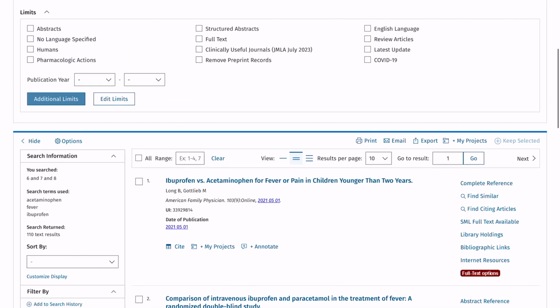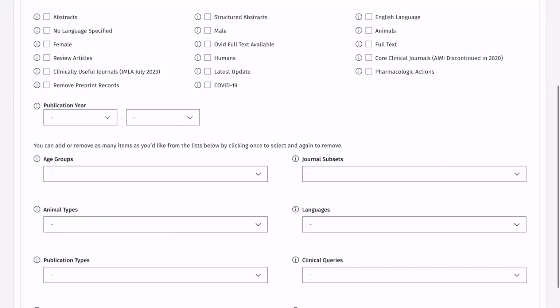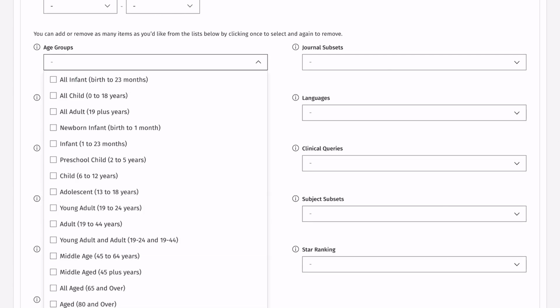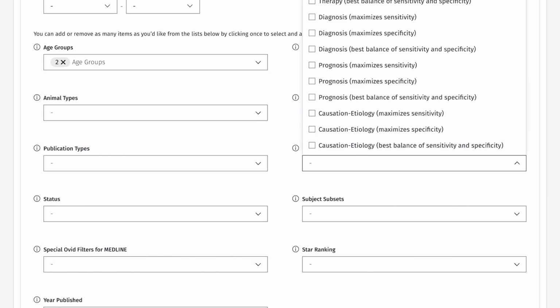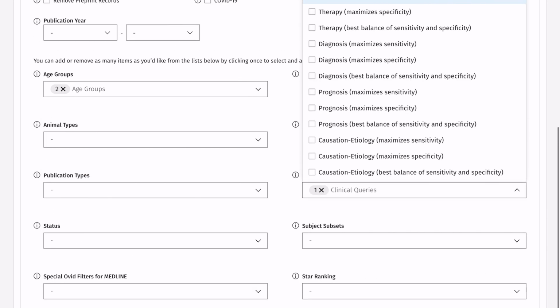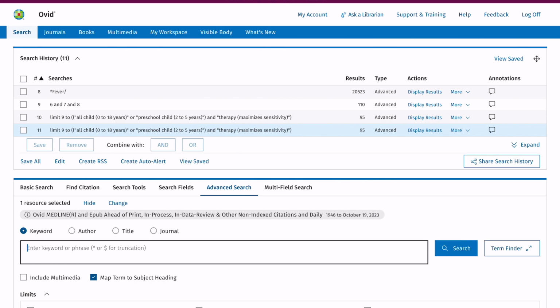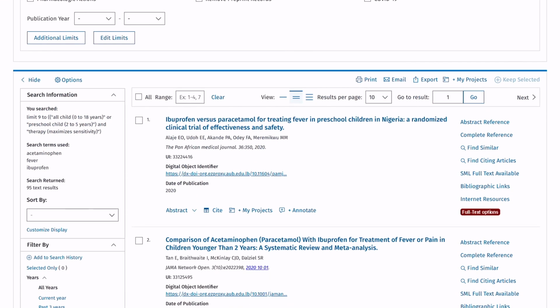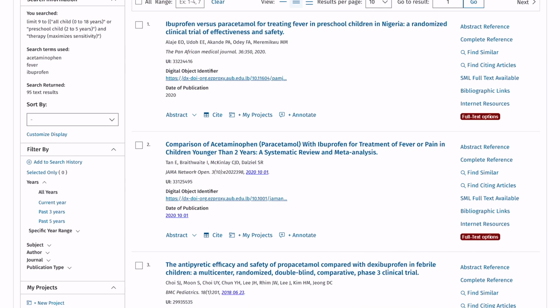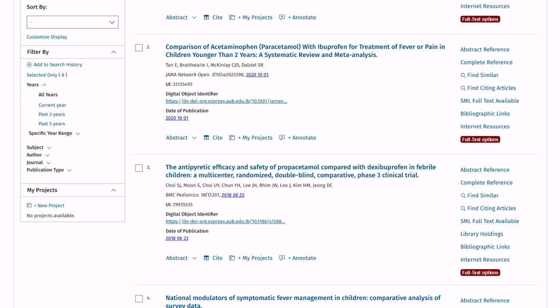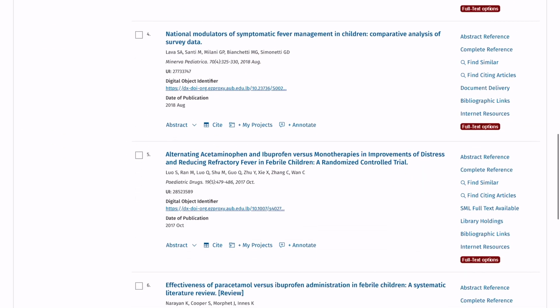which we previously picked before. The first one being age, and the second one being the clinical queries. At this point, our search has 95 articles, which is fair, and we would have enough articles to compare the effect of ibuprofen and paracetamol to know what to give the patient at this point.